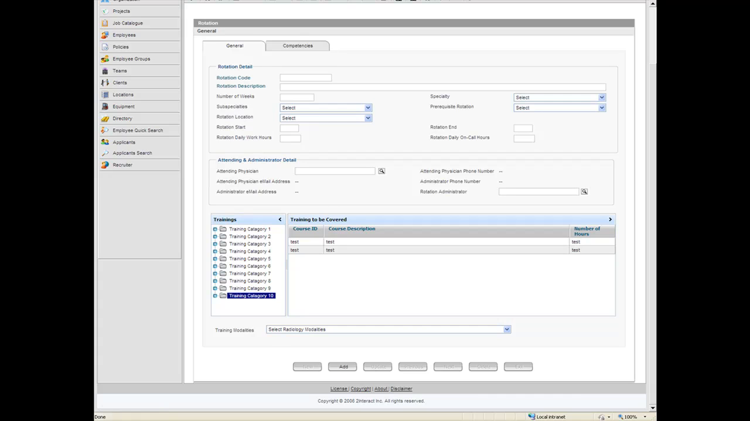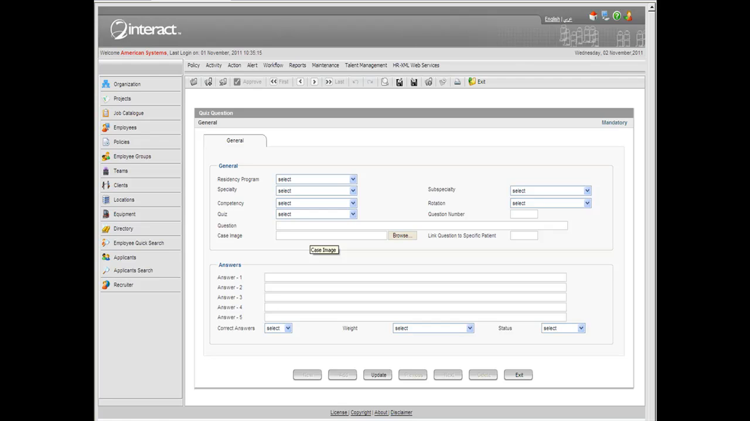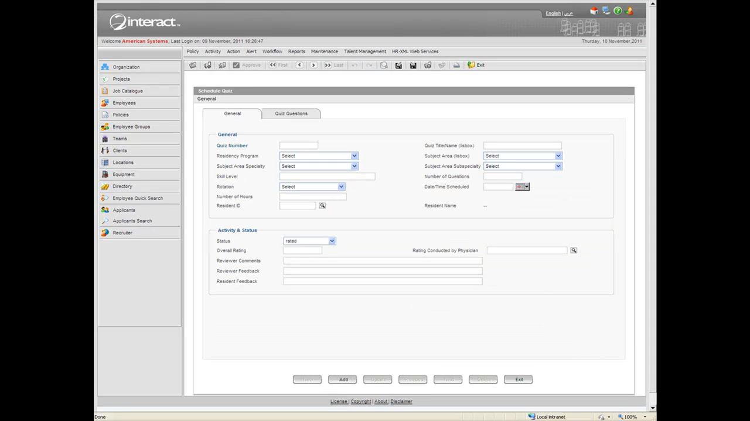Here's the definition of a rotation, where I can define all the training courses and all the detail that I need to know for a particular rotation. Here I have a residency application because we also track the actual recruitment prior to the residents joining the program. Quiz questions will be linked to a specific case image, as mentioned before. That will be attached here, and those questions can then be created by the consultant and scheduled based on specific criteria.